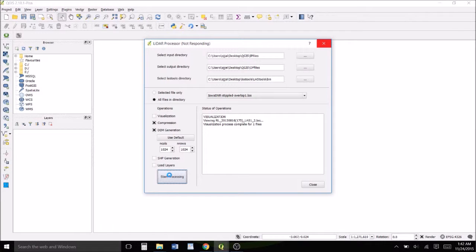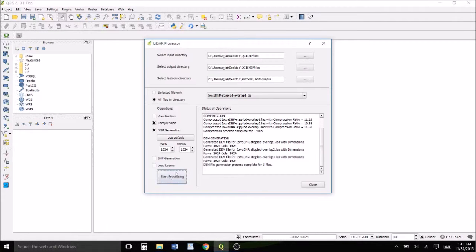Right after it has processed, a message will appear in the status of operation box. Yes. So as you can see, the compression ratio is shown for each and every file. It is about 10 to 11, which is very good. And after that, the DEMs have been generated with the following resolution. Now we can also generate the DEMs with the default resolution.